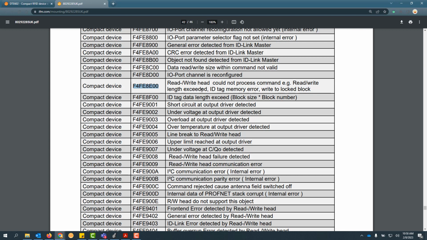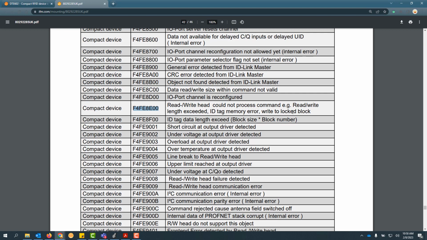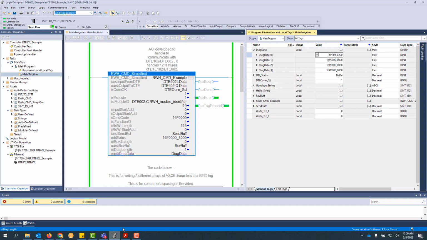Read write length exceeded. ID tag memory error. Or we're trying to write to a locked RFID tag. This makes sense: the read write length has been exceeded. That is correct. So when we come back to our code, we can change our read write length to 112, which is the max.